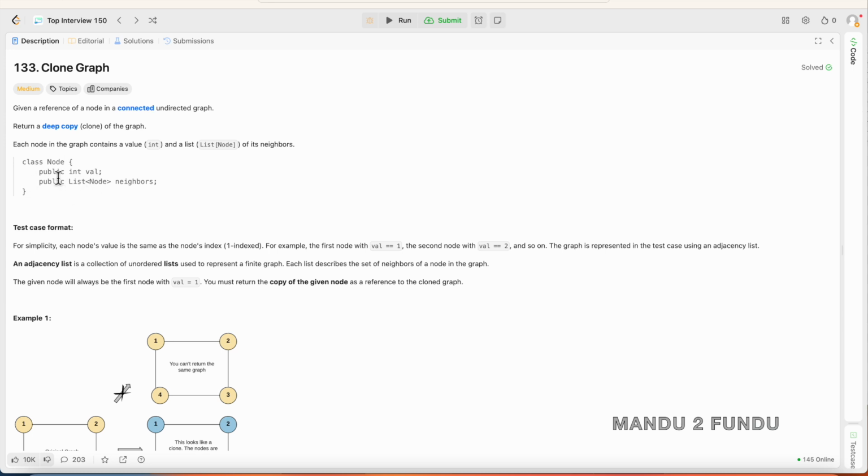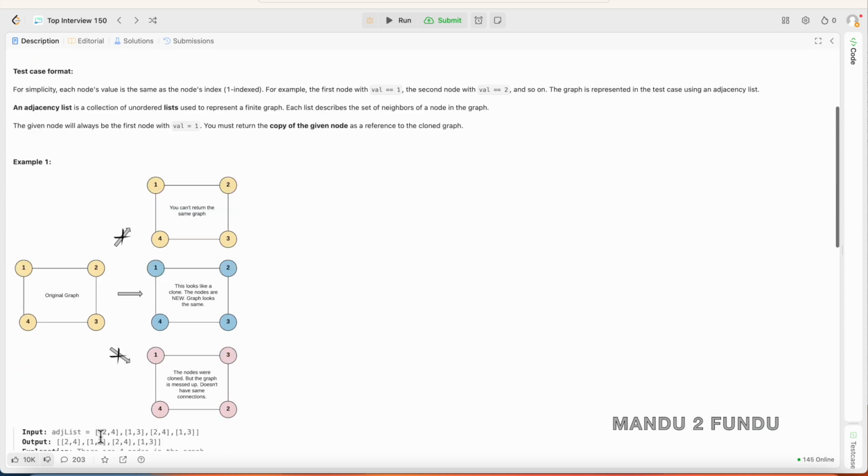Each node of that graph has a value and also it has a list of neighbors. And the graph is represented as an adjacency list wherein each entry contains the list of neighbors of that node. This adjacency list is a one indexed list, meaning the first entry is the neighbors of the node with value 1. The second entry is the neighbors of the node with value 2. The third entry is the neighbors of the node with value 3. The fourth entry is the neighbors of node 4.